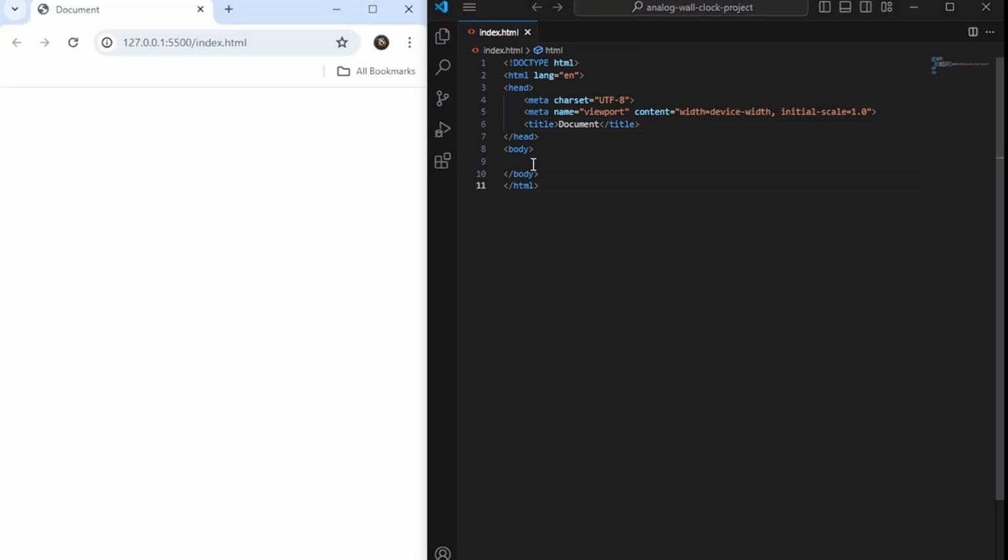Here it is. First of all, let me change this title to Analog Wall Clock. Let's save and see. You can see it has changed. Inside my body, I will input my first element, H1, and name it Analog Wall Clock Projects. As you can see, my H1 has shown here.